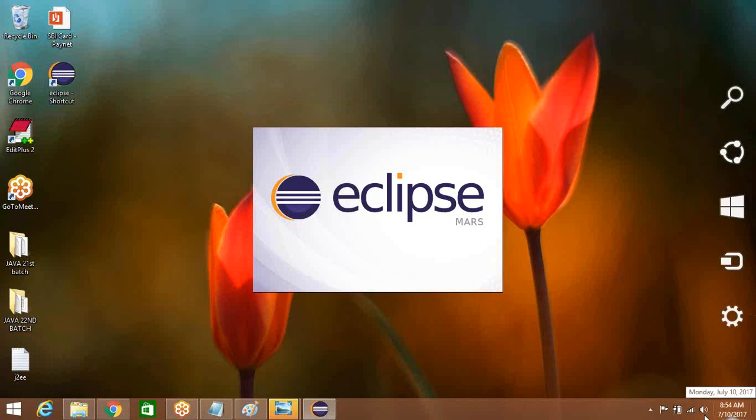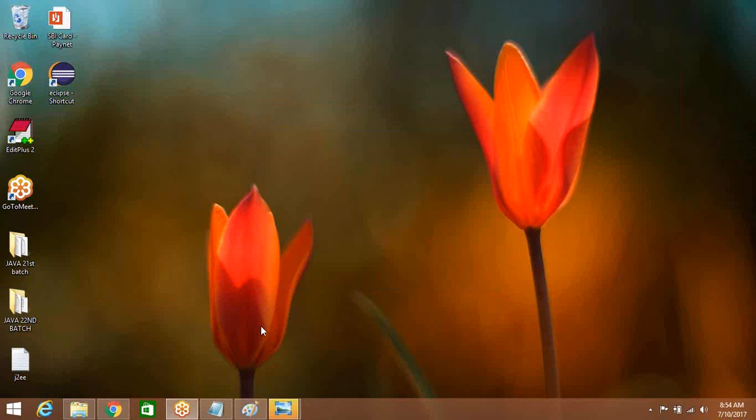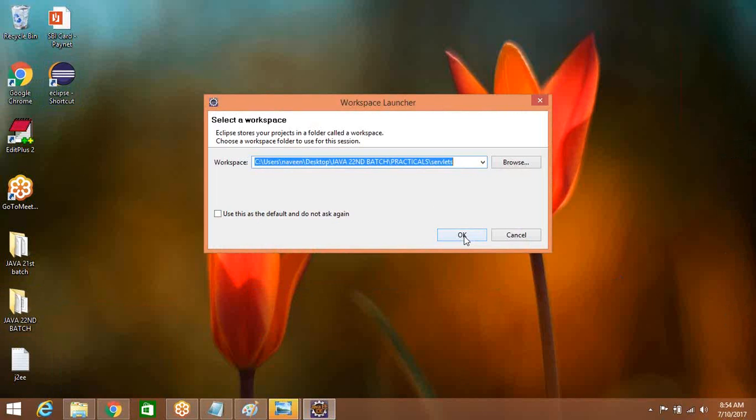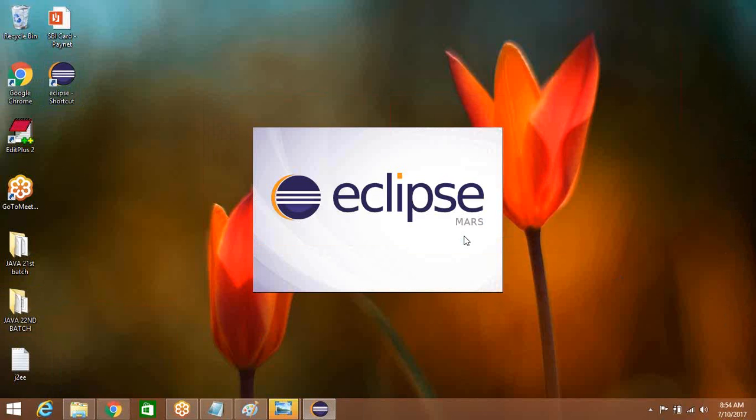Servlet configurations. Servlet tag, servlet name tag, servlet class tag, URL pattern tag. All these things would be available under web.xml. Same thing we'll paste here.